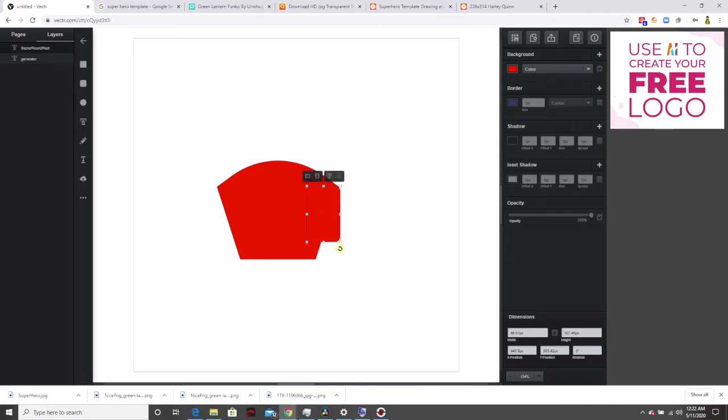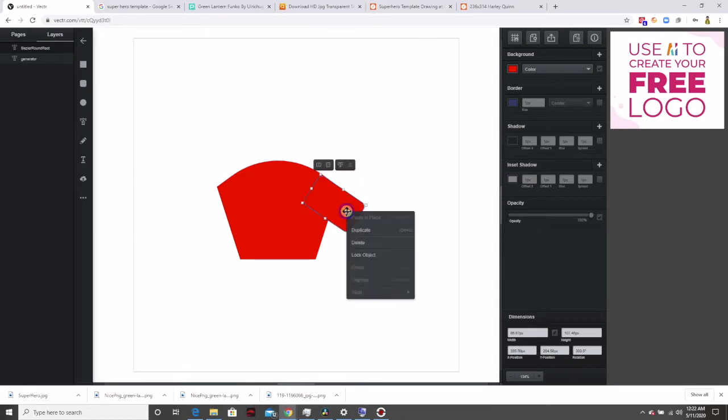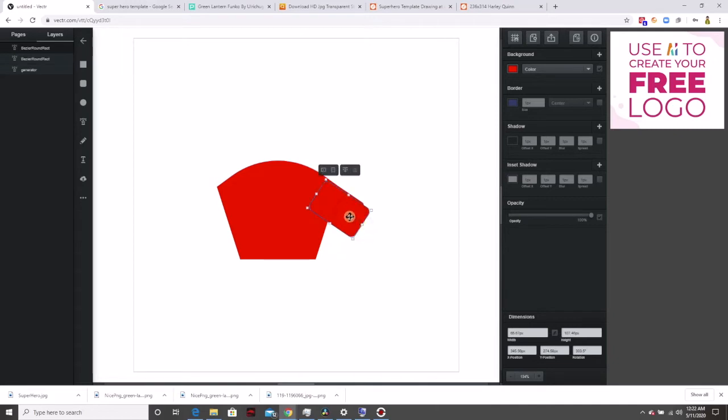And now I'm going to take this and rotate it. I want it to be the same angle or close to the same angle as that. And then I'm going to duplicate it, and then rotate it slightly.